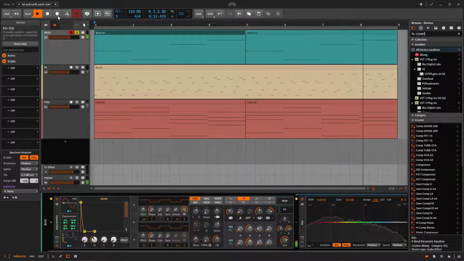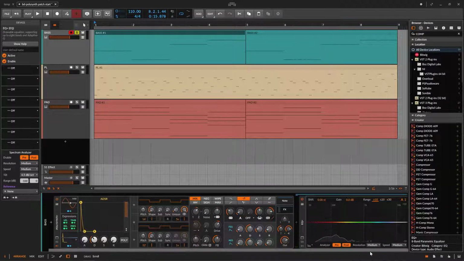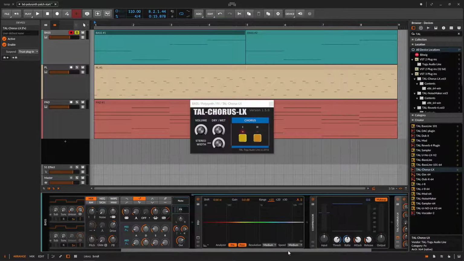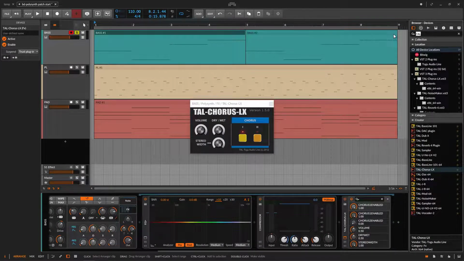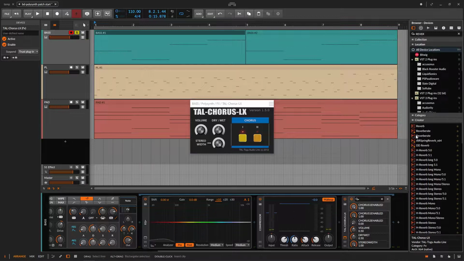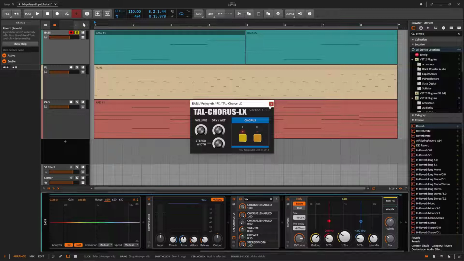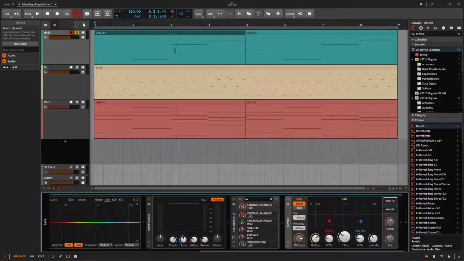Let me just stop the audio. First, I'm gonna bring a compressor right here. What else? Well, we could do some chorus and we could do some reverb. Why not? Sometimes you don't want to use reverb on a bass because it depends on your track. But in this case, since we are soloing this, I just wanted to make it sound a little bit better.